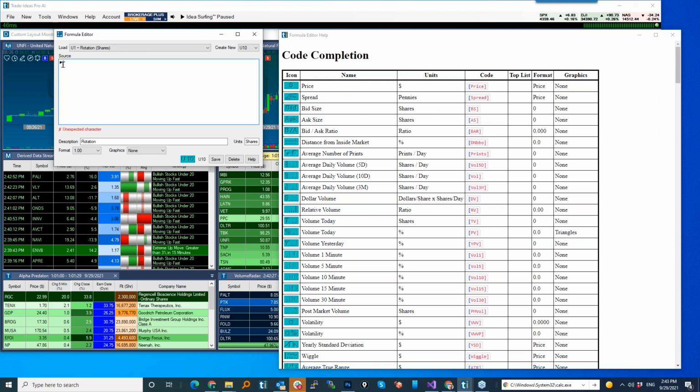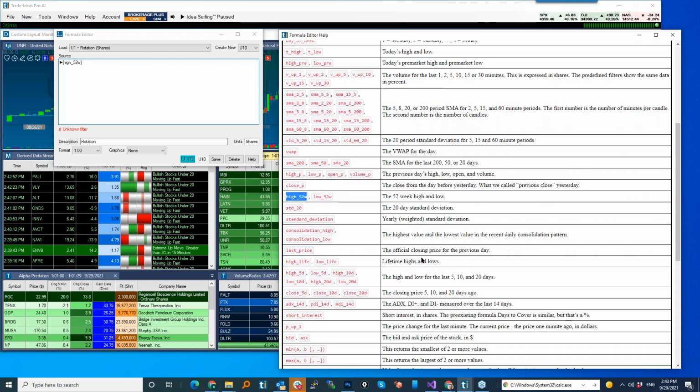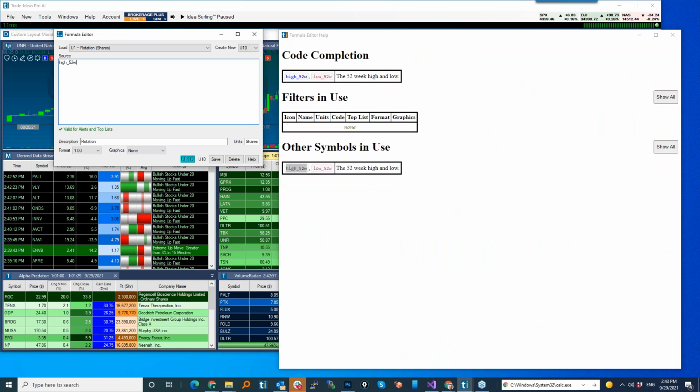I did some pasting, and that may not be a good idea here. And then I'll close it off. Doesn't like that one. All right. Love the way this is going so far. High underscore 52 week. And maybe it's, yeah. There we go. Okay, so the 52 week high was right here. It's case sensitive. I think it's 52. Case sensitive.